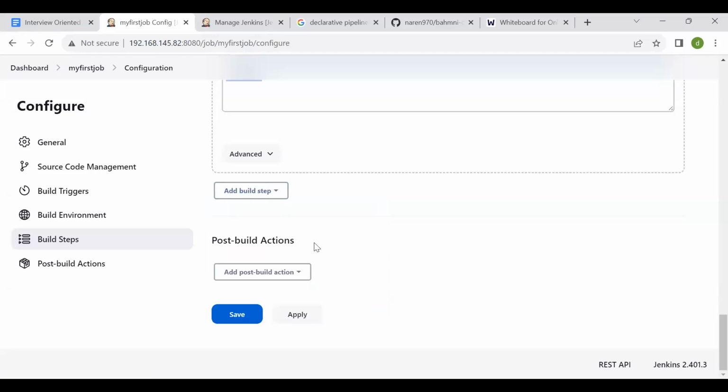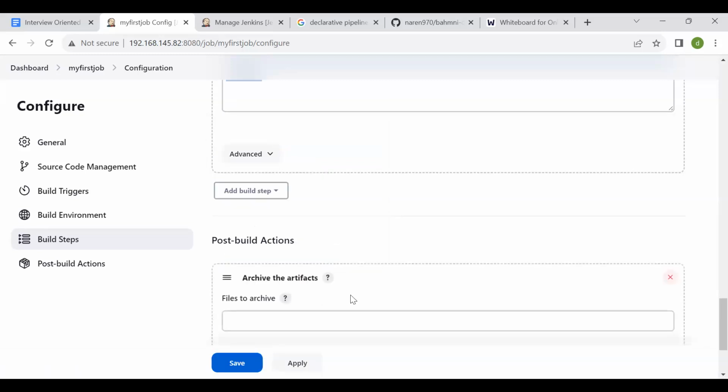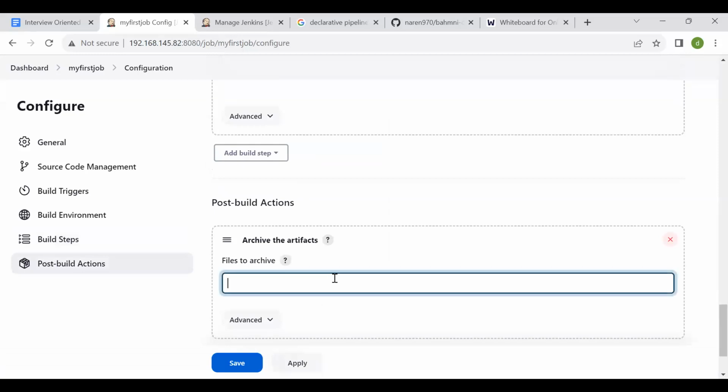Once my build is done, what should I do? Yes, you have some post build actions you should try. For example, you can send an email notification. You can tell Git, using the Git publisher, that I'm done with the Jenkins job, and broadcast it to the GitHub events. And if you want to archive the artifacts, meaning for example, if your build is generating some jars and you want to archive those, you can use this. It will tell you which files I should archive and when. You can find all the information here.